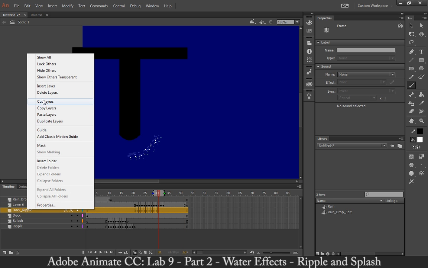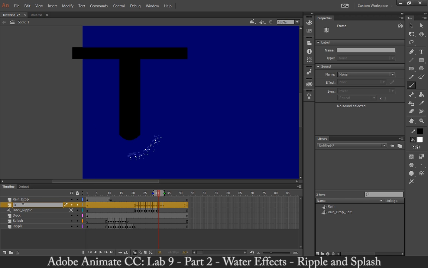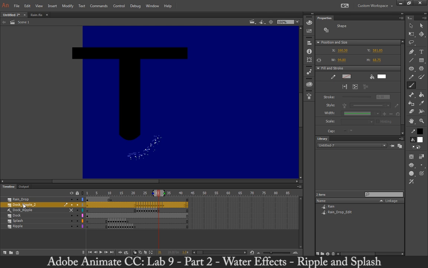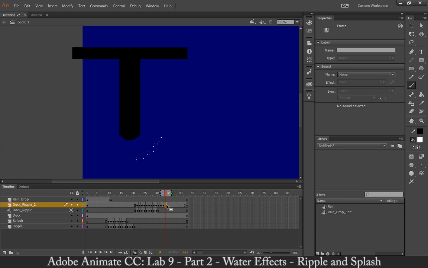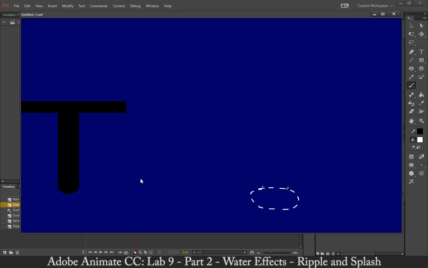I'm going to set this to a guide layer and call this Dock Ripple 2, just to show you both little ways you can do it. Here I need to make sure F7, and then here, there we go. Do that one more time. Kind of get a little ripple effect off of that. So anyway, you kind of get the idea. You get some little water effects.